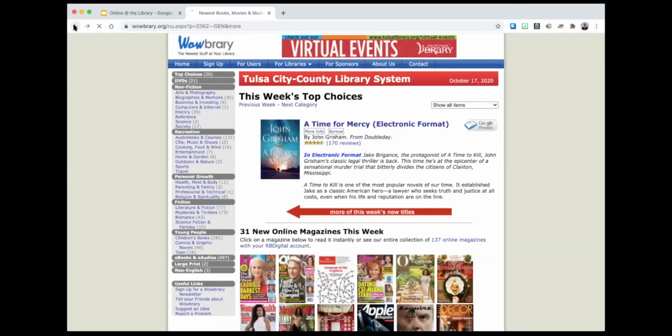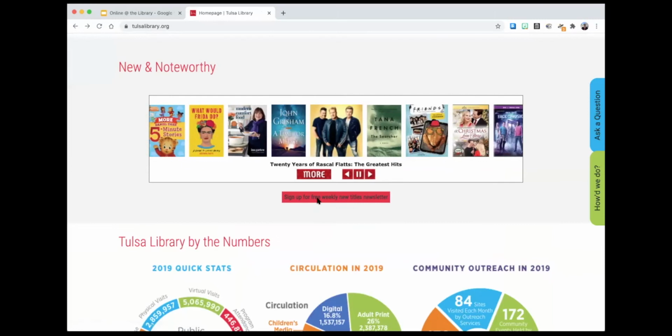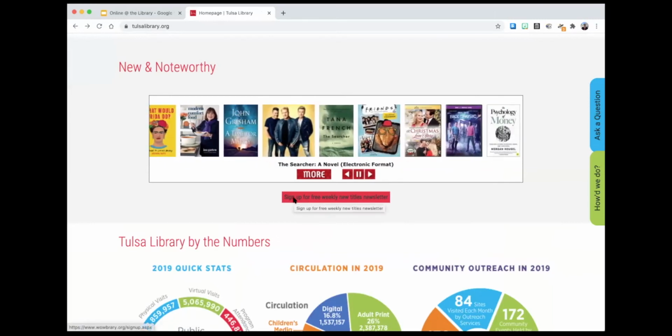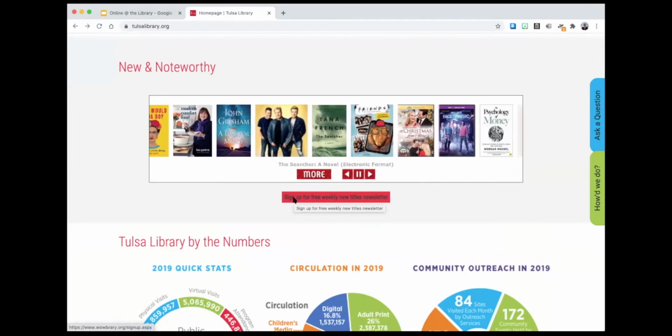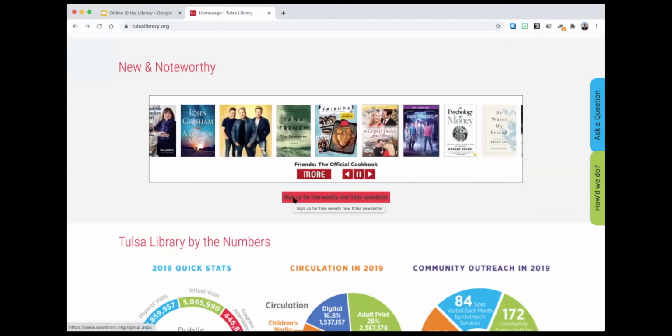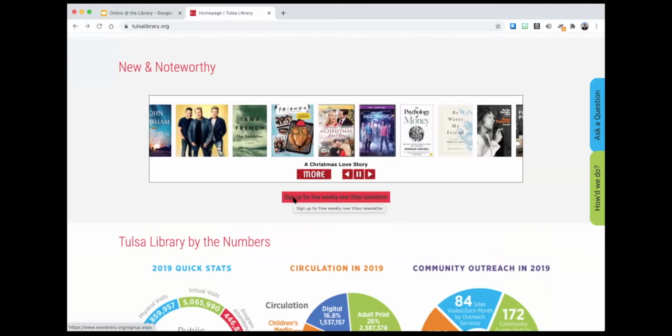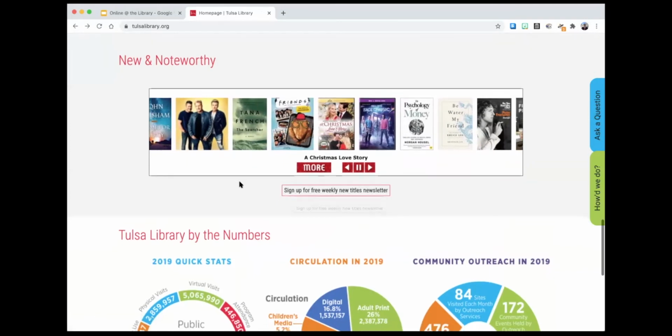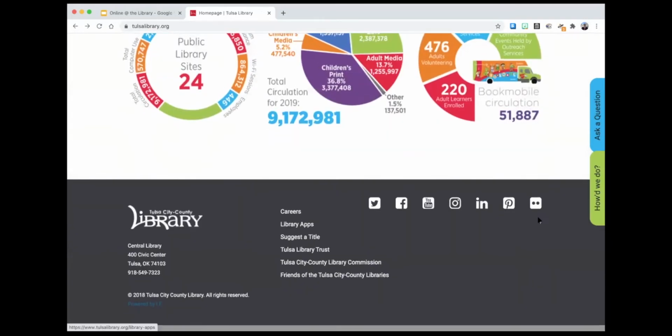To sign up for it, you can just go here to our front page and select sign up for a free weekly new titles newsletter, and it'll ask for your library card number, or I think it'll ask for your email address, and then you have to find Tulsa City-County Library as the library to sign up for. Down here at the bottom, we also have links to all of our social media channels, including the library YouTube, where we have lots of recorded programs available.